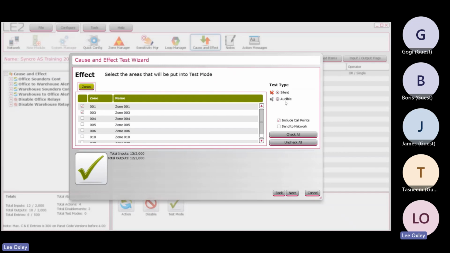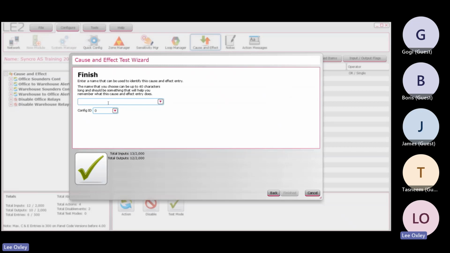I'll make this silent. I'll include call points and I'll send to network. Again, it's a bit site specific how you want to set these last two up with regards to test time. And go next. And again, name this cause and effect. Test office zones.